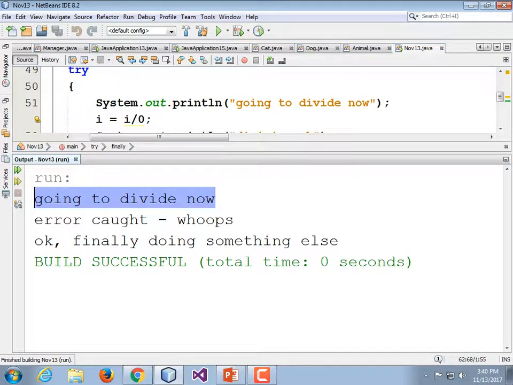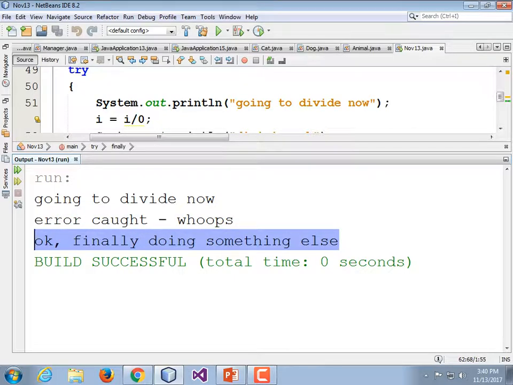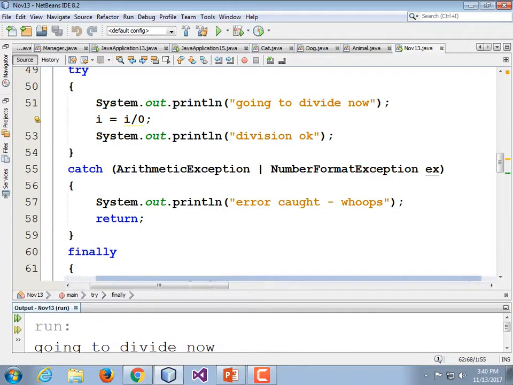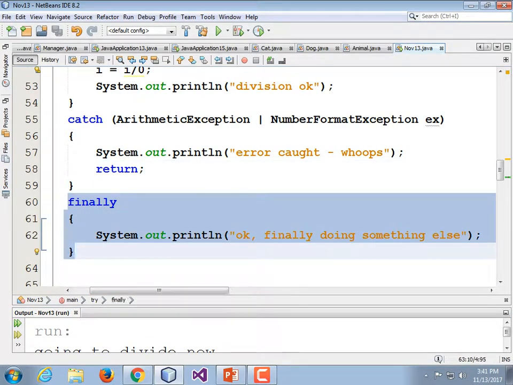And so going to divide now, error caught, whoops, okay, finally doing something else. So even though there was a return statement in that catch clause, the finally happened anyways. And the same is true as if that was a break. Like you have all this stuff in a while loop, and if the exception happens, you want to break out of the while loop. The finally code will get executed before the break is successfully done, just as in here the finally code was executed before we finished returning out of it.